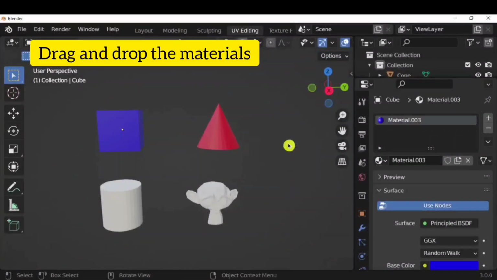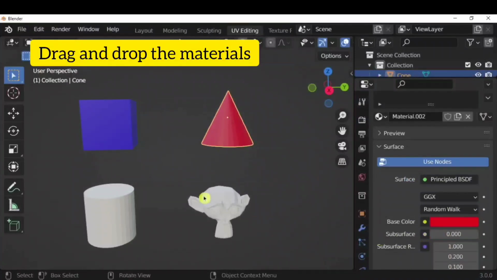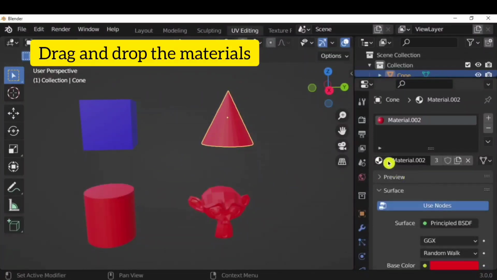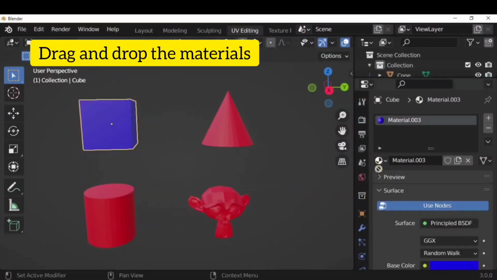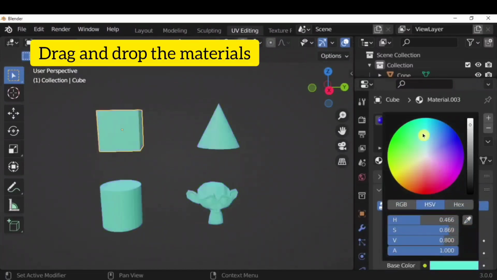If you want to give similar material to other objects, you just click on that material, grab it from here in the materials panel and just drop it just like this. It's as simple as this. You grab it and drop it. Now let's give a blue one. So you just need to drag and drop the materials, as simple as that. Now the good thing is, if you want to change the first material, all the others will have the same effects.